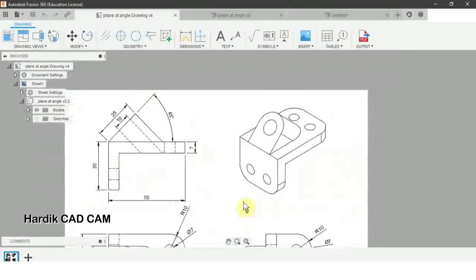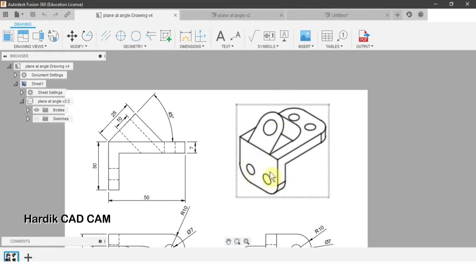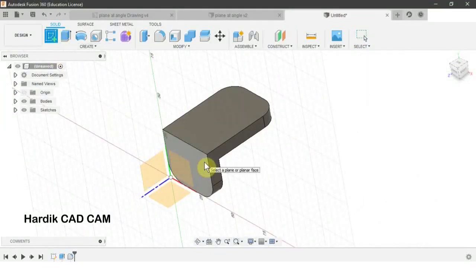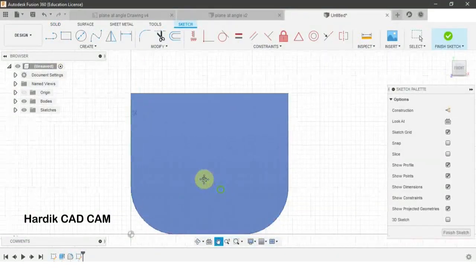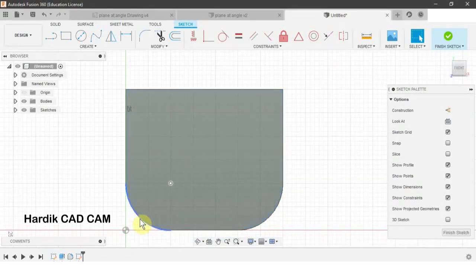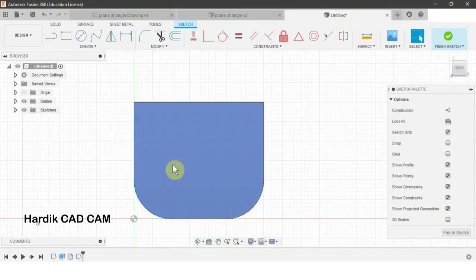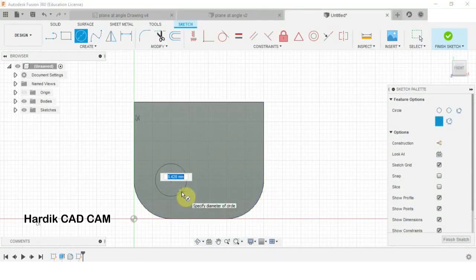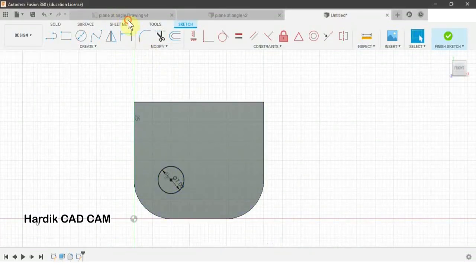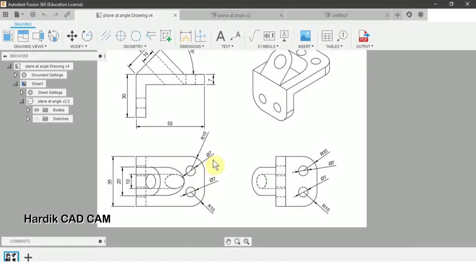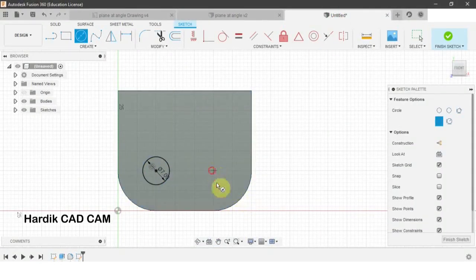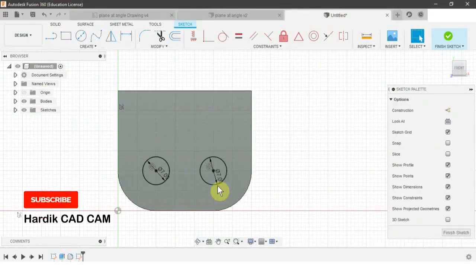Now we will create these 4 holes like this. For that we will create a sketch on this face. For that we will go to create sketch and select this face. Now we will create 2 circles on the center point of this fillet. So the shortcut for the circle is C. We will select this center point and write down 7 and enter, as the diameter of this hole is given over here, that is 7 mm. Now we will create another circle on this center point. We will write down 7 and enter.